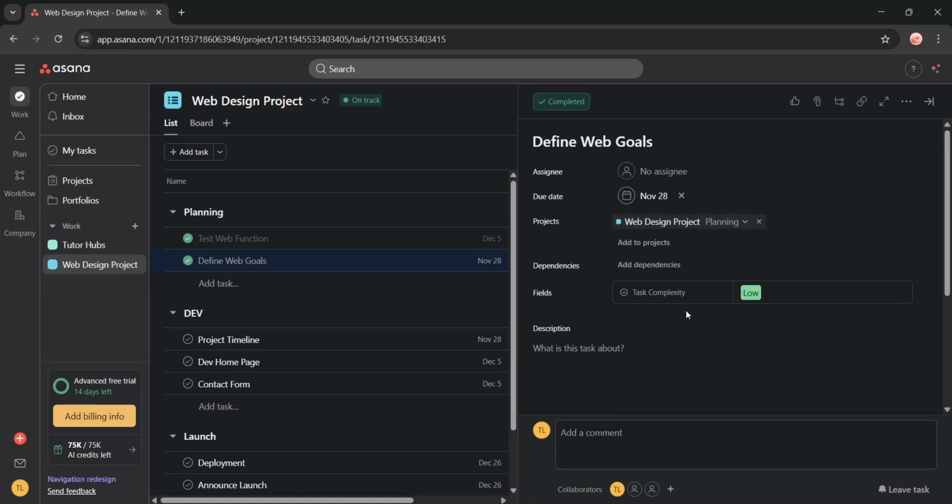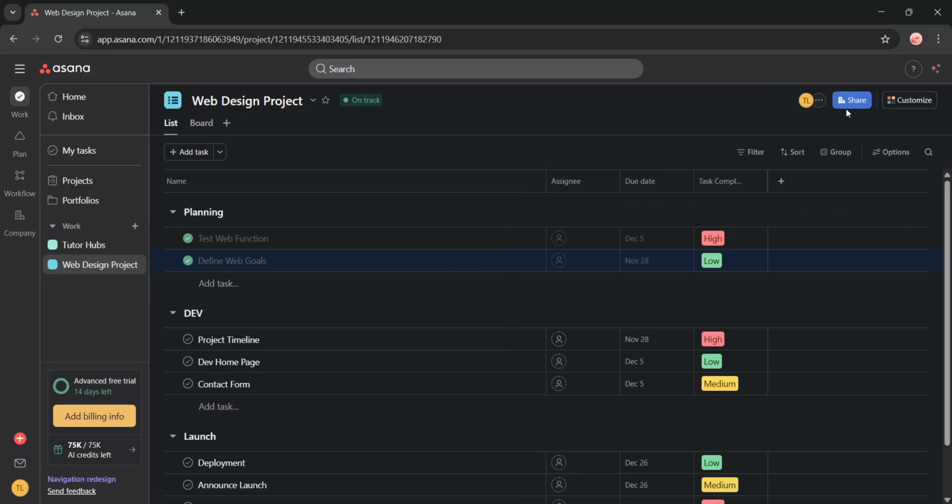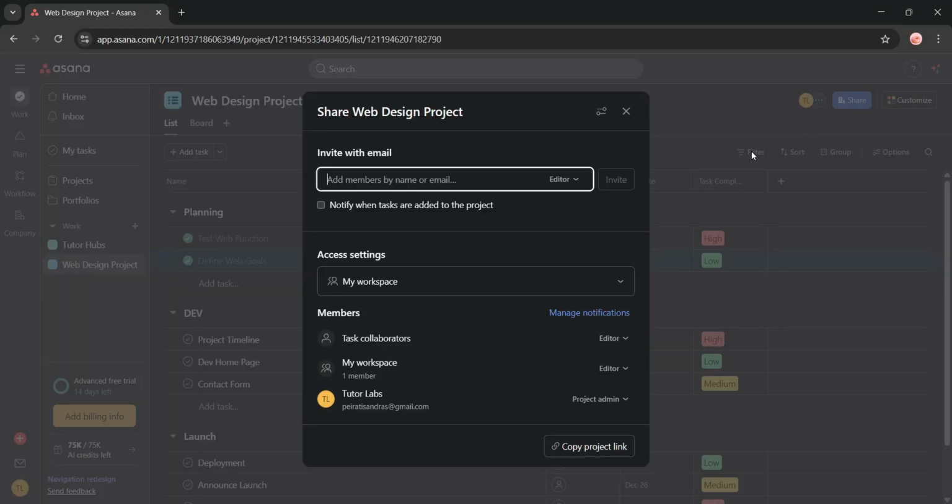To bring more people into your project, use the Share button in the top right corner. This lets you add collaborators or modify project privacy settings, ensuring the right people have access to the right information.